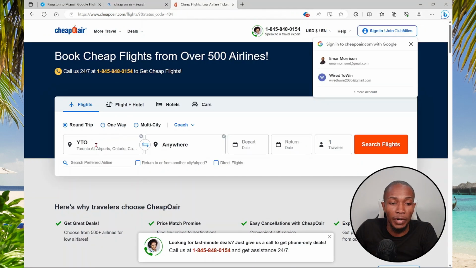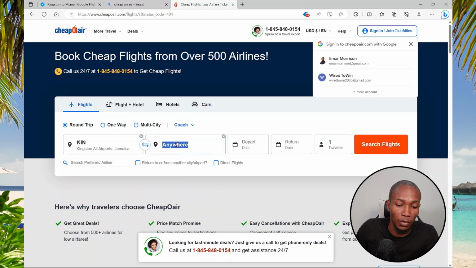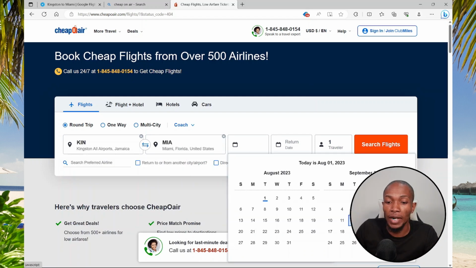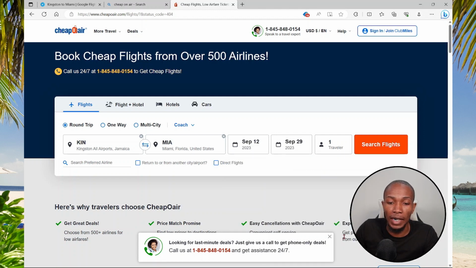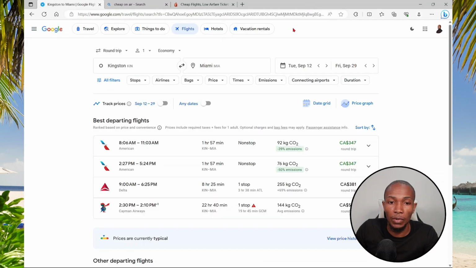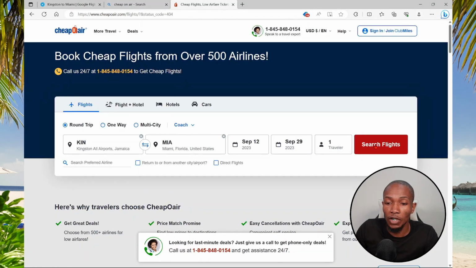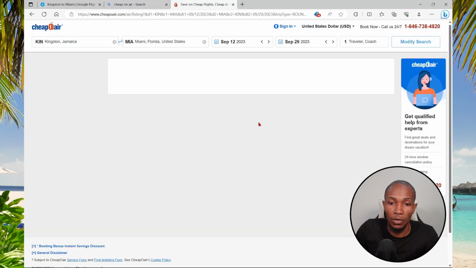So when you're on Cheap on Here, you want to select your departure airport, so I'm going to say KIN, and for destination airport, I'm going to say MIA. My departure date was the 12th of September, and my return date was the 29th. So let's double check that. So let's search for flights for one traveler. I just want to see flights only.